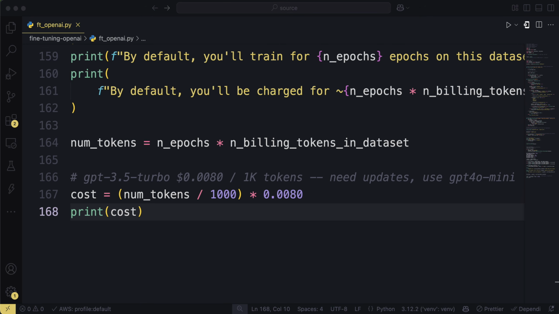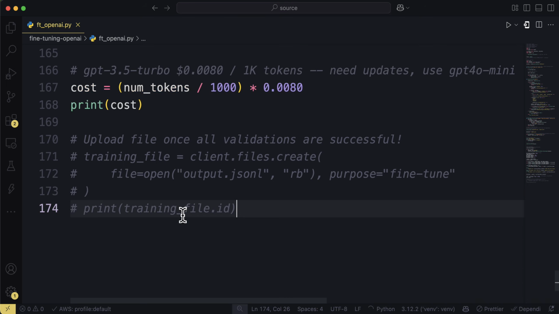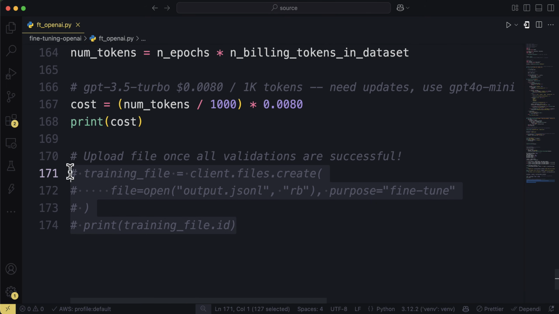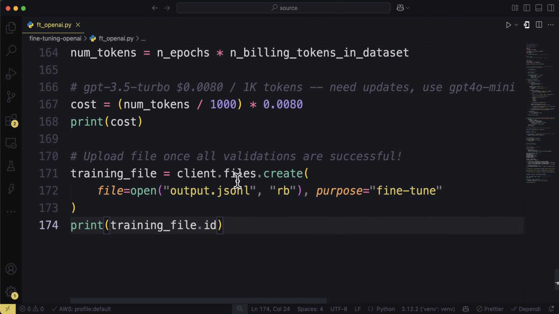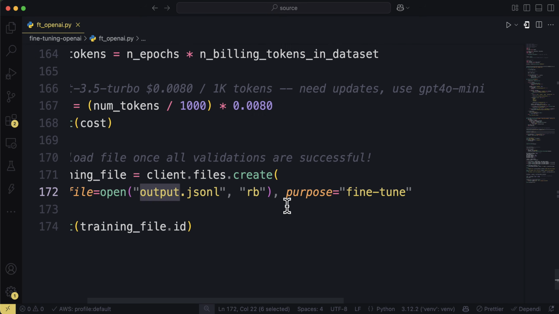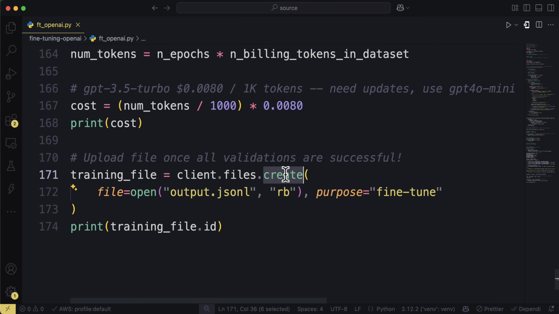Okay, so next we are ready to get started. So I'm going to go ahead and uncomment some of the code here. Now what we're going to do, we have the output JSON file, and we are going to pass that through the create function from our client, right? The OpenAI client, files and create. So this is going to upload the file to OpenAI's database, or in this case, backend. And then what we want to get is this training file ID, which we're going to be using next.